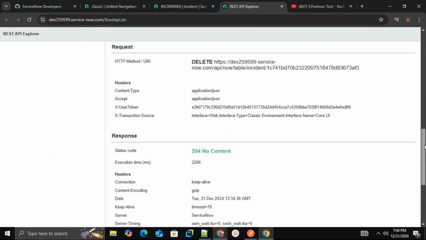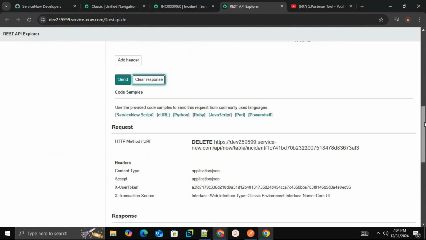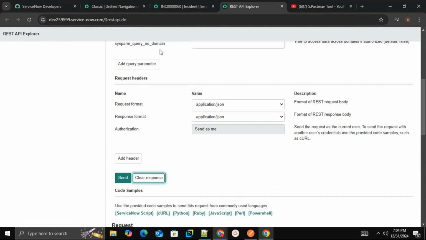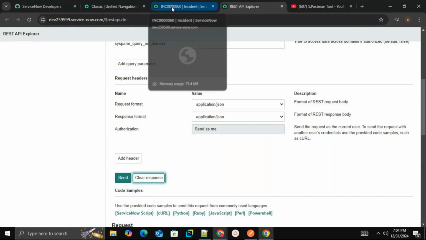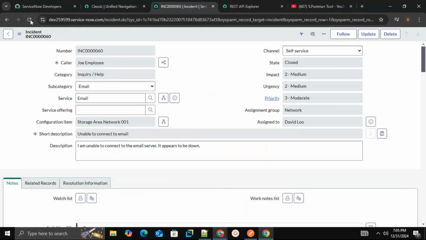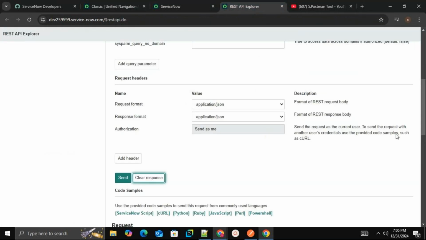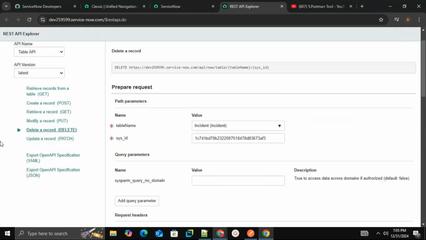The number which was there was 60. Let us check. We can test this in our Postman, because the record was already deleted. Let us check with incident number 60. Just refresh once. Record 60 not found. So in this way we can delete, and we can test all the methods which are there in our REST API Explorer. This is the way to test all of them, for PUT and PATCH too.